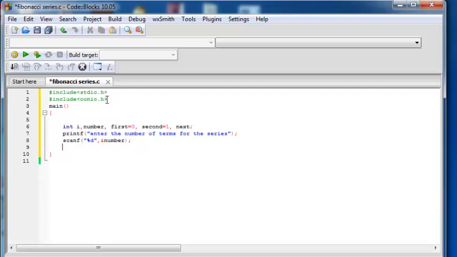Now we want to use for loop, and I'll be using for loop from 0. I'll initialize it to 0, semicolon i is less than that number that user enters, and then i plus plus. Now inside my loop, what I will do is the first Fibonacci series number is 0 always, so that's why I have to initialize the first with 0.